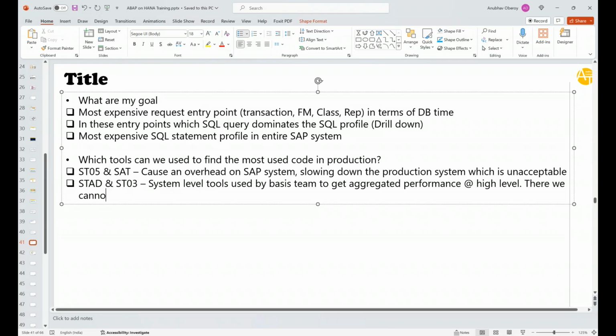We cannot get the drill down. So you get aggregated performance at system level, but we need drill down also. We need to reach the exact query which is taking how much time in a program on an entry point. Then comes your favorite tool, ST04, SQL trace.